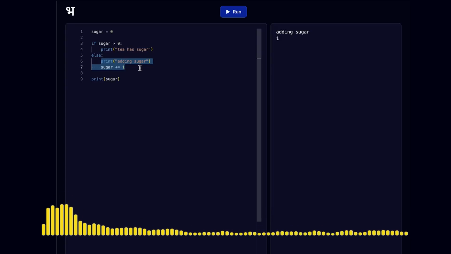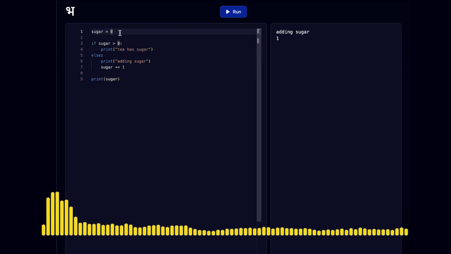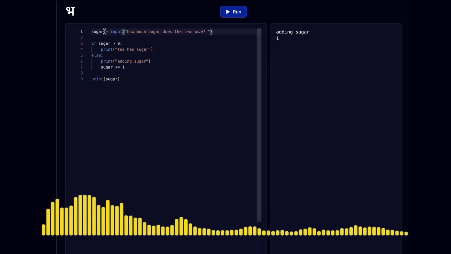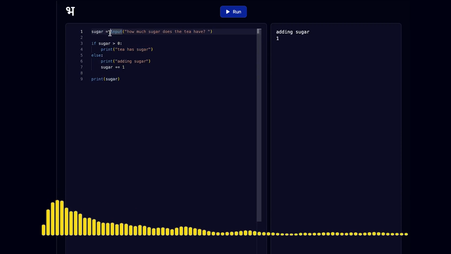So let's change our code a bit so that we are not writing the value of sugar directly. Instead, we can take it in as input. So instead of writing sugar is equal to 0, I will create an input statement this time. And inside this input statement, I will ask the user how much sugar does the tea have. Okay, so I have this sugar variable and I am setting it equal to an input statement. This input statement asks the user for some information, and this time it is asking how much sugar our tea has. Whatever the user types, it will store inside this sugar variable.